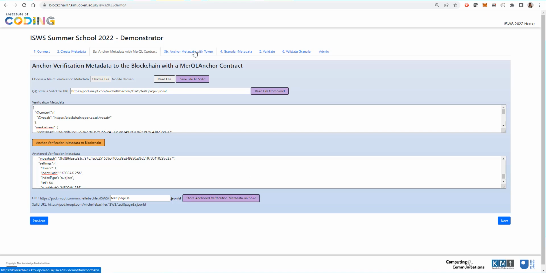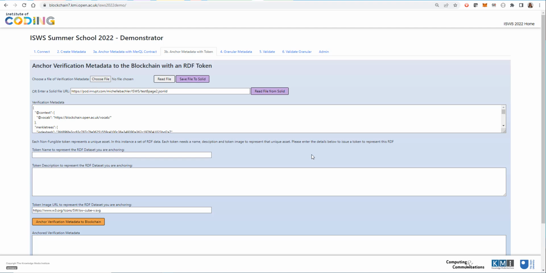Now the other way you can anchor metadata in this demonstrator is by putting it in as a token into a token contract. So we've created an RDF token contract and we've put an instance of that token contract on the Rinkeby chain, and the demonstrator knows the address of that. And so on this page you can take the same verification metadata and anchor it as a token.